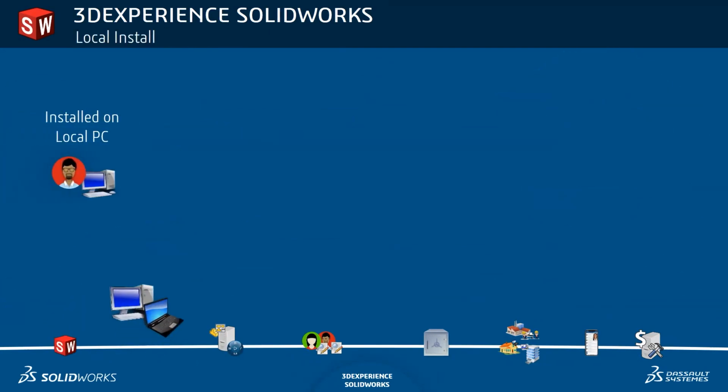So how is 3DEXPERIENCE SOLIDWORKS different? Let's start with how it's similar, by the way. It includes the same industry-leading 3D CAD SOLIDWORKS. It is still installed locally on your PC. Each user can easily install the software by logging in and clicking on the SOLIDWORKS icon. Simple as that. I'm just jotting down the basics.